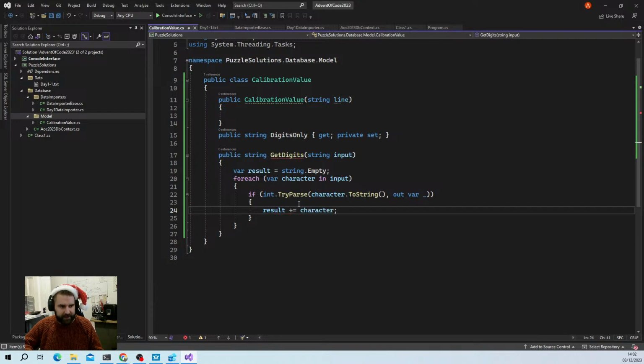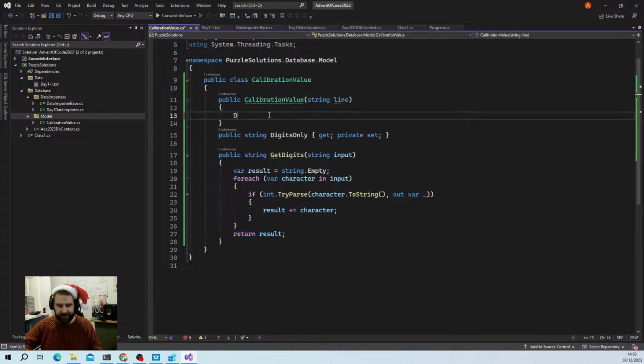Can I plus equals a character into a string? You bet your bottom dollar I can. So that goes in there, that goes in there. We're going to loop through all of that. We're going to return our result. Perfect function. Now what we're going to do is we're going to say digits only equals line.